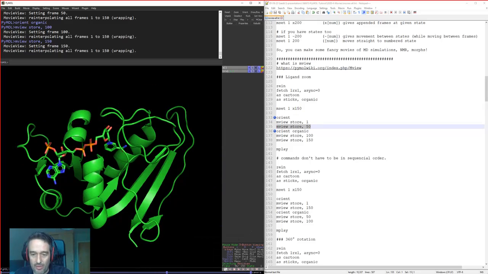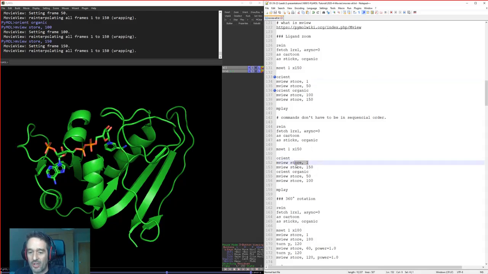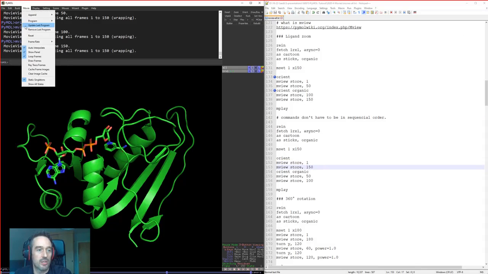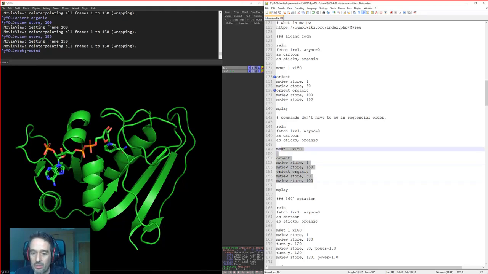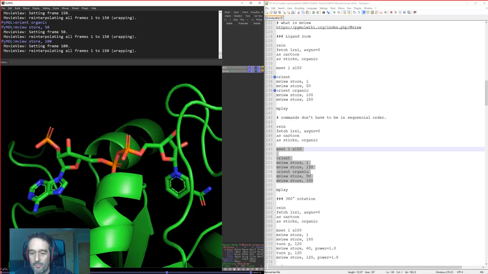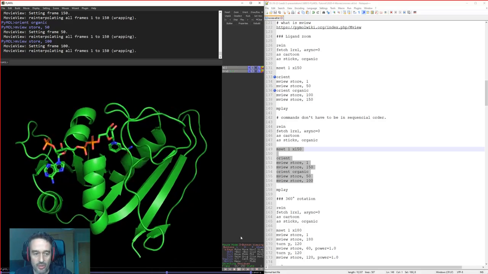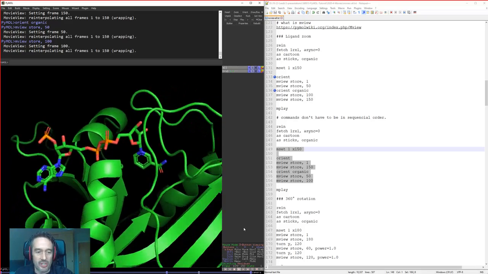It's kind of worth pointing out that the order in which the mstores occur doesn't have to be sequential. For example, we can do a very similar thing here where let's go to movie and reset, where we have the exact same thing, but this time we're going to have our first view at the whole molecule, and we're going to store at frame 1 and store at frame 150, and then we'll move in on our organic molecule and store that between 50 and 100. And what happens this time is we're going to move from 1 to 50, stay at our organic from 50 to 100, and then move back to our other view from 100 to 150. This is really just to show that the order doesn't necessarily matter.